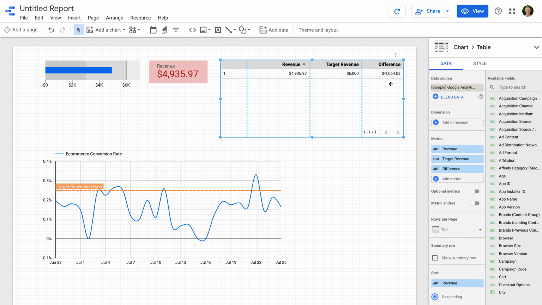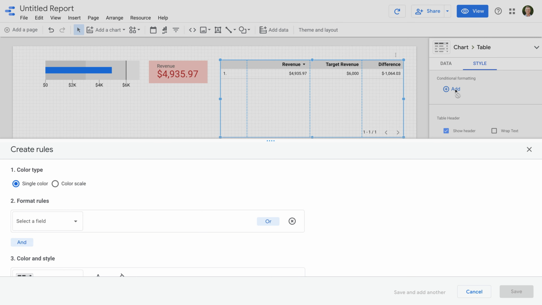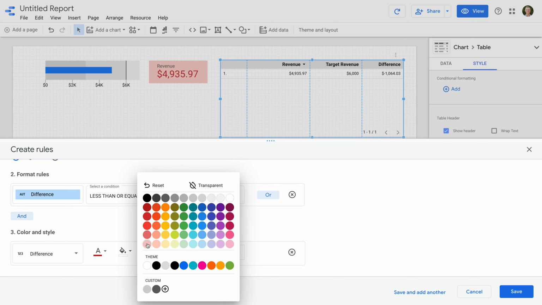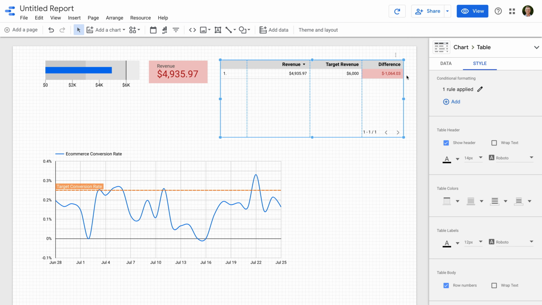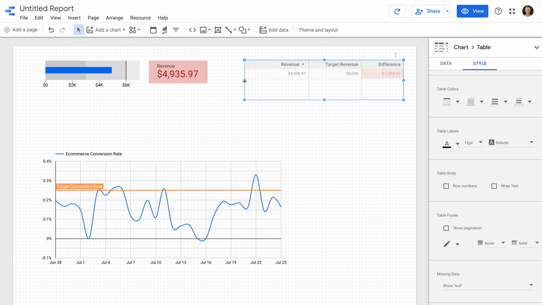To do this, I'm going to select Style. And I'm going to select Difference as the metric. Then I'm going to select less than or equal to as the condition. And enter 0 as the value. Now I'm going to again select Difference under Color and Style. And select Red for the text and background color. Now I can click Save. We can see that difference is highlighted in red since the value is below 0. When we meet our target for the metric, it will stop being highlighted in red. You could go a step further and change the color to green using another conditional formatting rule.